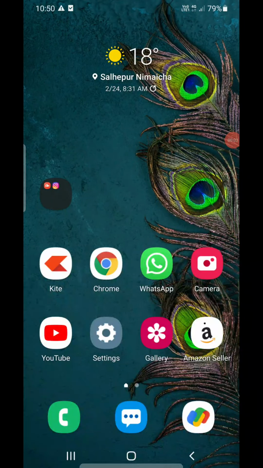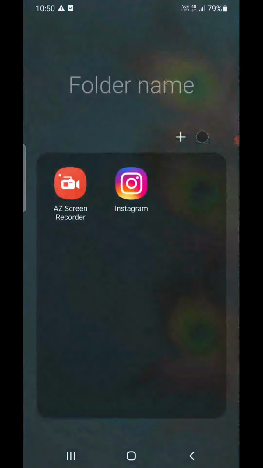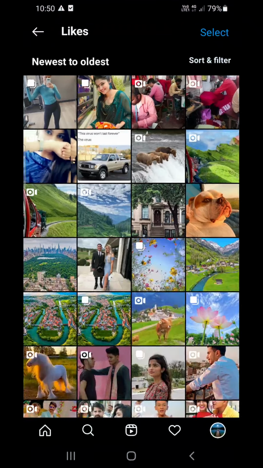Hello everyone, in this video I will show you how to use hashtags on Instagram. Before you open Instagram, please update the app from the Play Store or the App Store. This will work both on Android as well as on iPhone. Now open up the Instagram app.